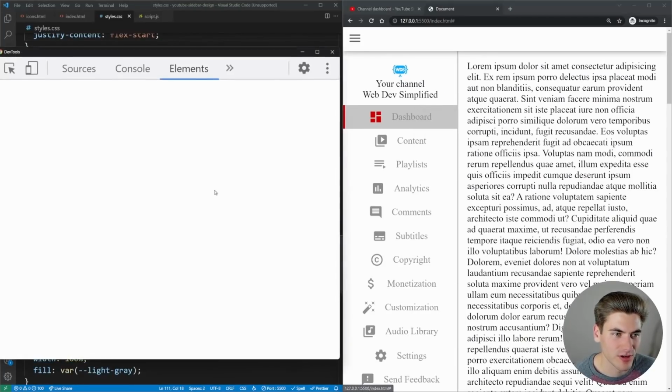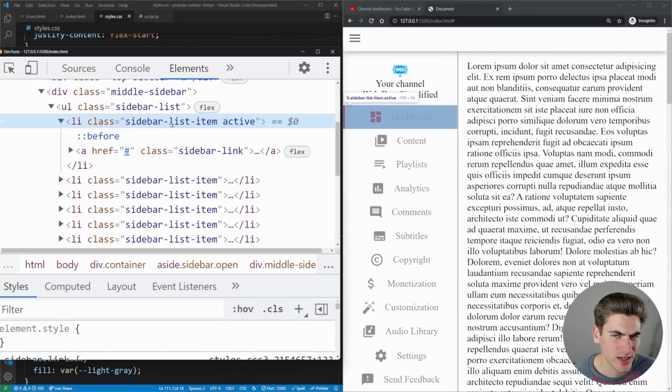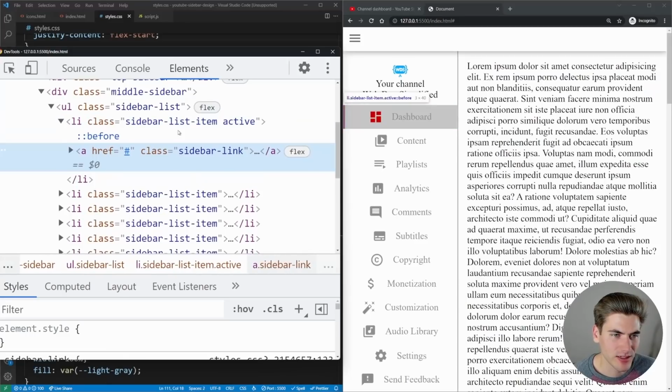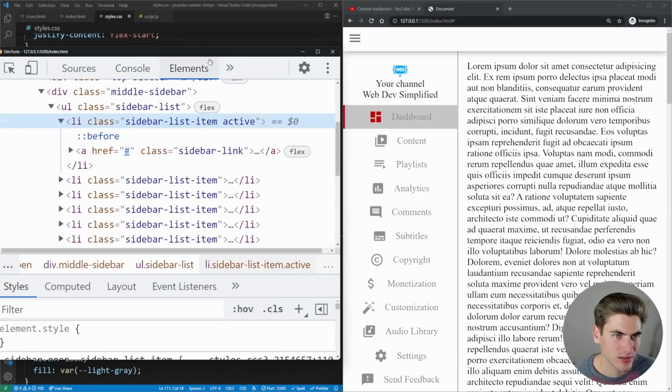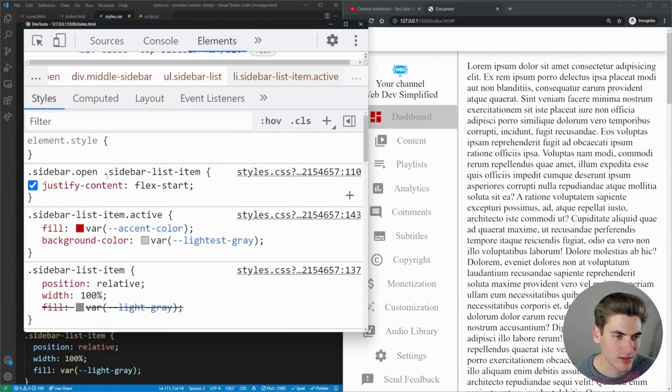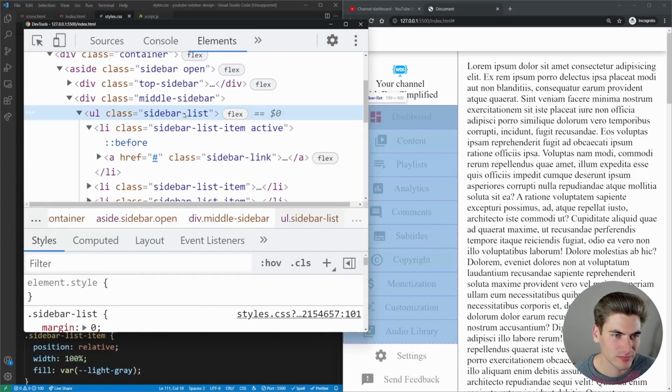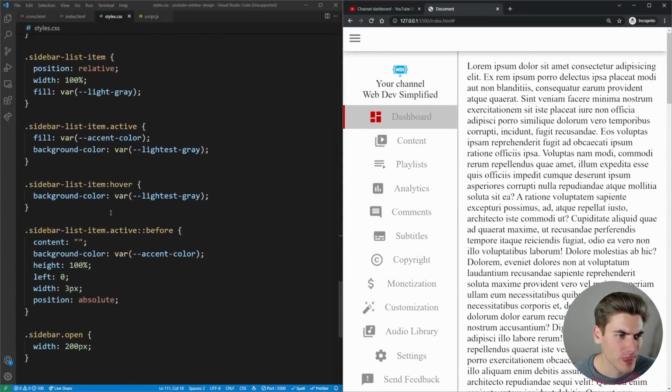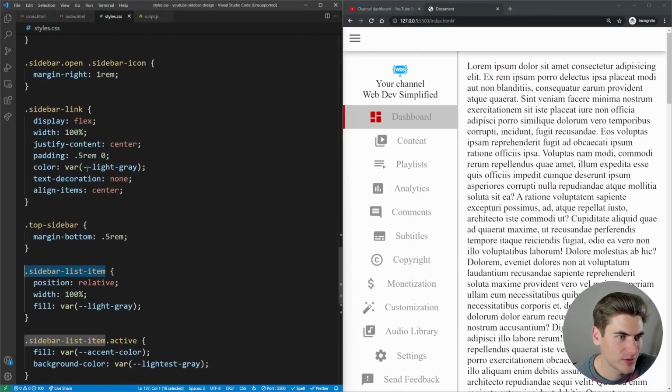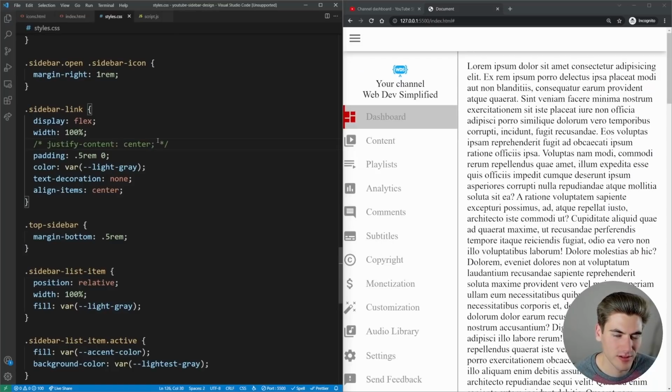Let's just inspect to see what's going on here. So we have our sidebar list item. Sidebar link is being centered inside of it. So our sidebar list item, let's take a look. It has justify content flex start. Does it need to be align items? No. I think justify content is right because it's a display of flex. That's what I thought. Let's just look at our code here. So we have our sidebar list item, and then we have our sidebar link. Our sidebar link is the one that's centering everything. If I get rid of this, now everything's aligned.